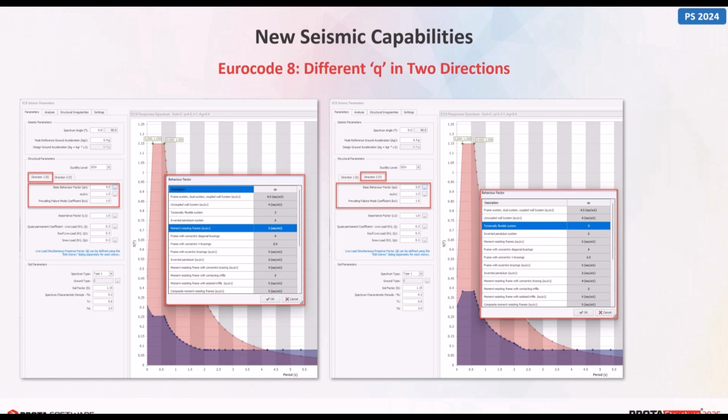What we have in ProtaStructure 2024, the previous version, is that you can now use two different behavior factors for Eurocode as well. So in one direction, if you have a braced frame, or in another direction, if you have a moment resisting frame, you can now use different behavior factors in Eurocode.